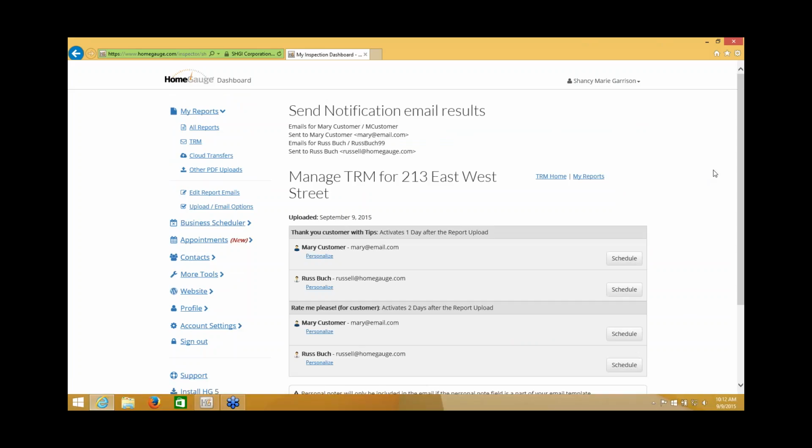Here's some time release messaging. You can schedule time release messaging. It's a marketing tool. We're not going to talk about that today, but it is something that you want to look at. There's a video on time release messaging at support.homegauge.com. You want to have a look at that because it is a good marketing tool that will follow up with your customers. You can schedule emails. It's not a mass email tool. It's scheduling emails. Okay? So I'm going to leave that right now.